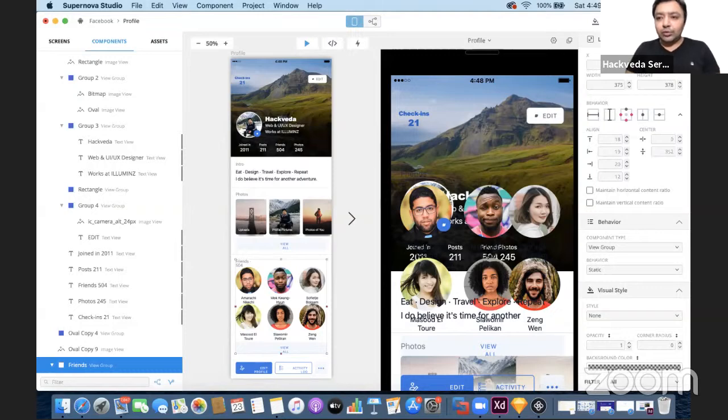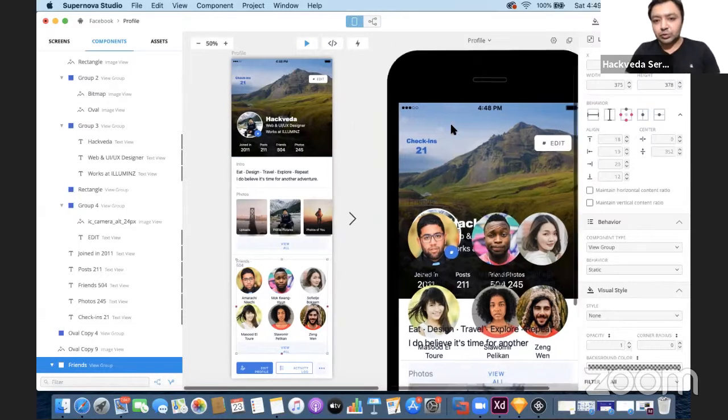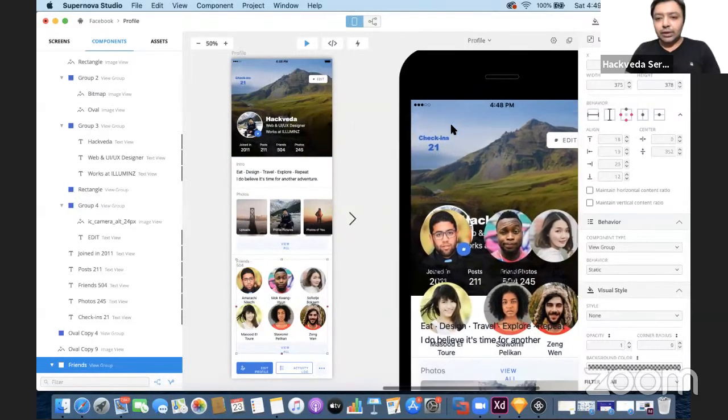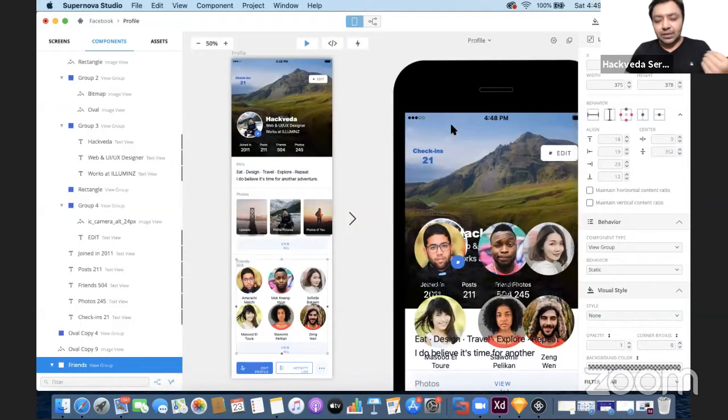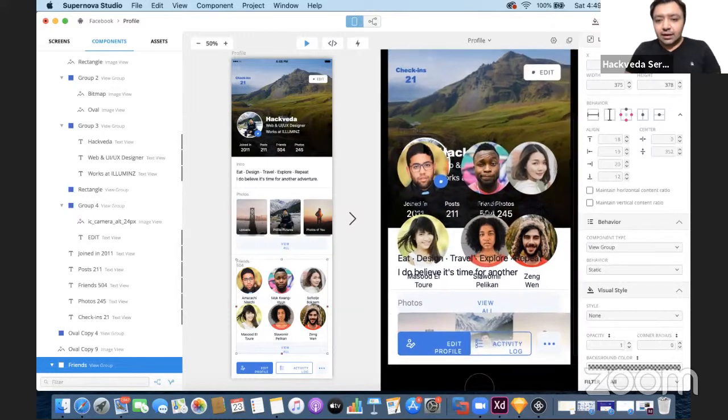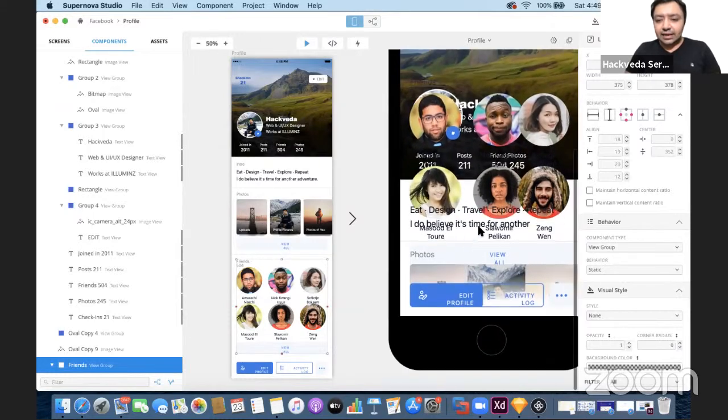So we do have that option to organize in Supernova Studio itself. We can either organize it in Sketch and Adobe XD also, and I'm going to teach you how that can be done when we will be designing our UI. But you can do that in Supernova Studio also. So let's say I can see the profile page here. Let me just select this. This is my interface, and I'm going to hide it for a moment.